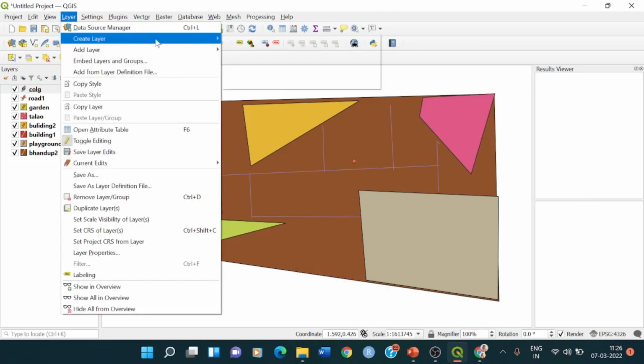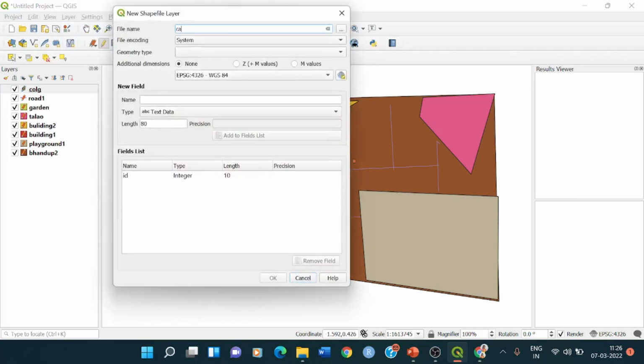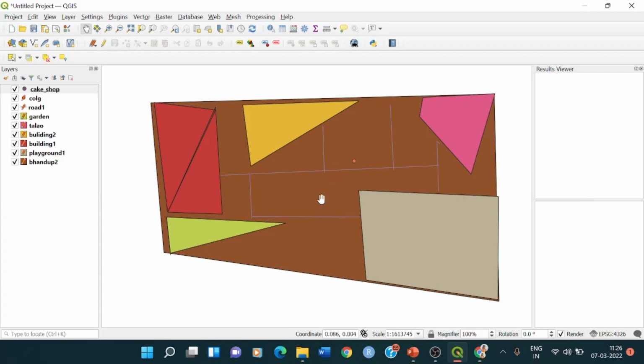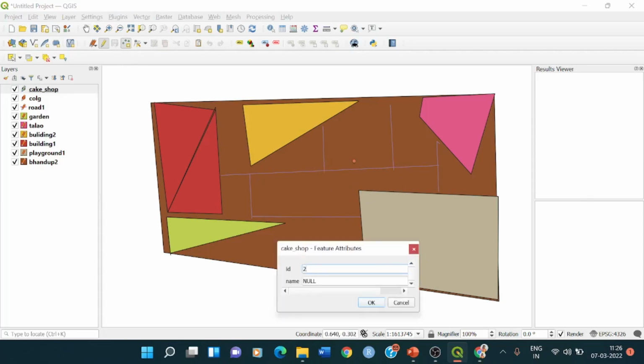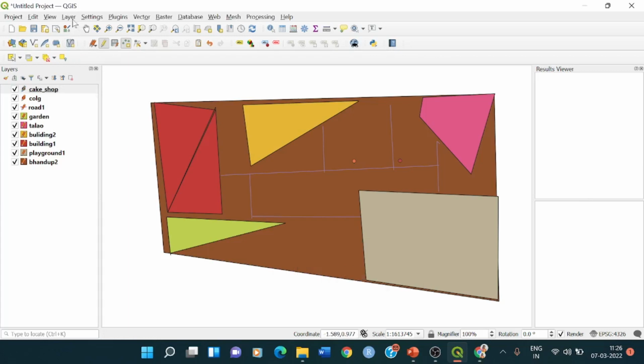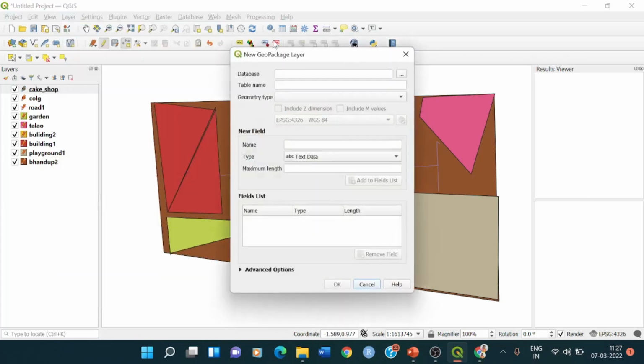Now I want to add a cake shop. Create new layer, I write cake shop. Geometric type is point, name field, and then I click on add to field list and then click on OK. So where do I want my cake shop to be? I will just click on toggle editing and the point feature, and I want my cake shop to be there. Okay, click and then add the ID and I will just give the name as say Mongenes Cake Shop and then click on OK. So this is done. Again I will add some different layers.